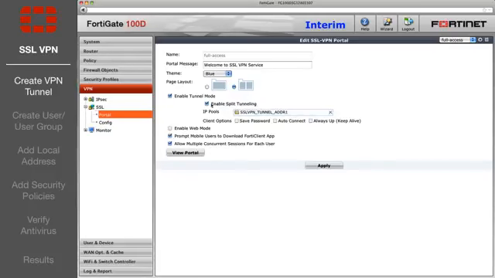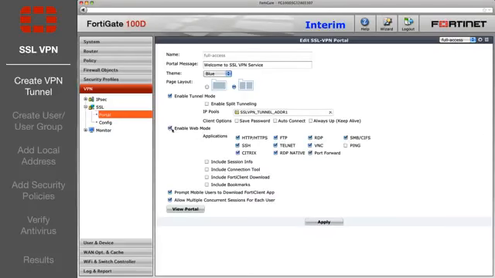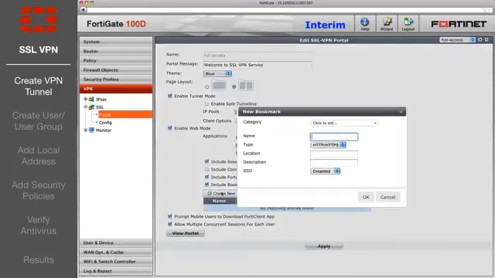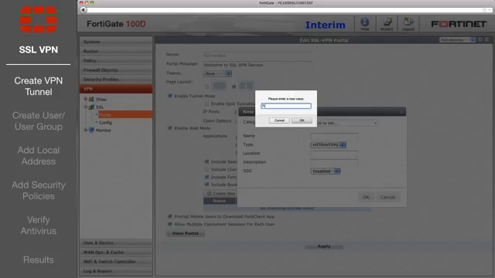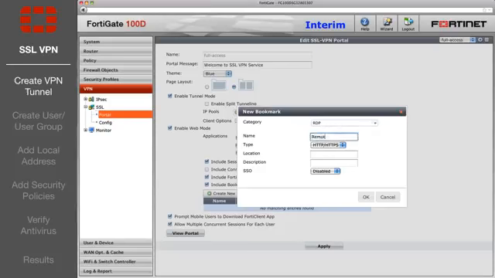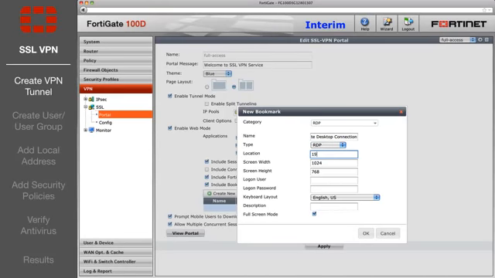Do not enable split tunneling, so that all SSL VPN user traffic passes through the FortiGate and is filtered by the security profiles. Enable web mode and configure the options as you like. Enable Include Bookmarks and select Create New. Add a bookmark for a remote desktop connection with the appropriate local IP.